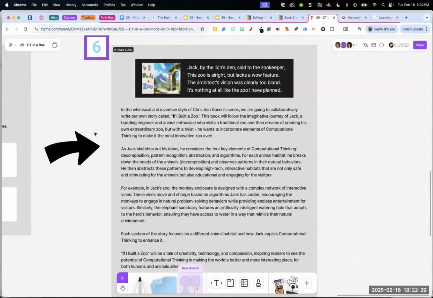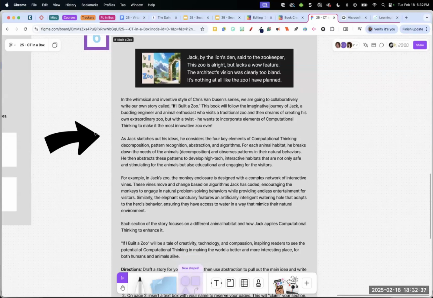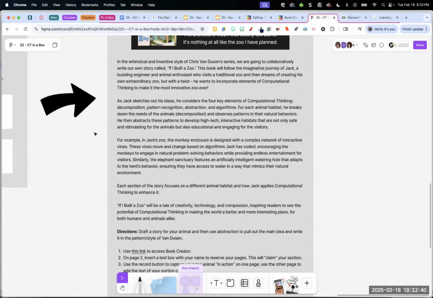So again, the directions here are just a refresher of what Chris has done in his previous books, and that the focus of our book is really told through the lens of Jack. And so we're not writing about our animals. We're writing about the zoo and how Jack envisions, for example, that animal living in whatever habitat, from Jack's perspective.